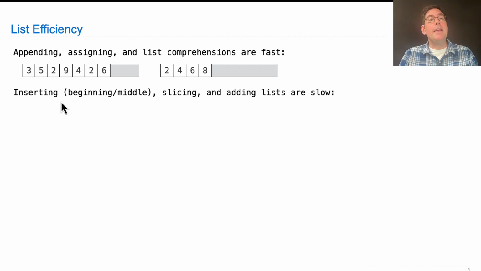On the other hand, inserting into the beginning or middle of a list is slow. Slicing is slow because it builds a whole new list, and adding to lists is slow because that builds a whole new list. And whenever you have to build a whole new list, you've got to copy over all the stuff that was in the old list.